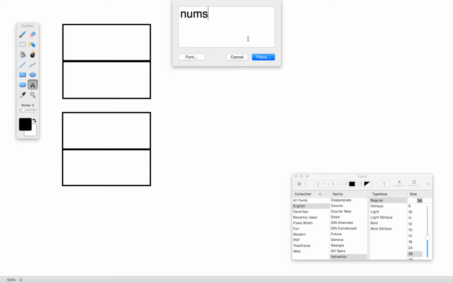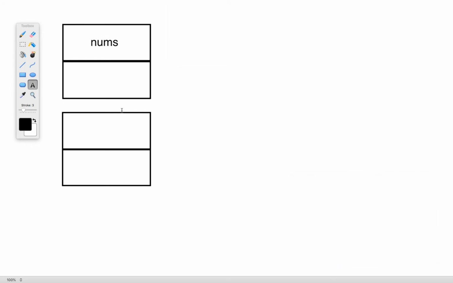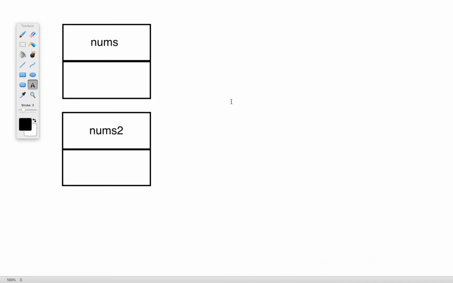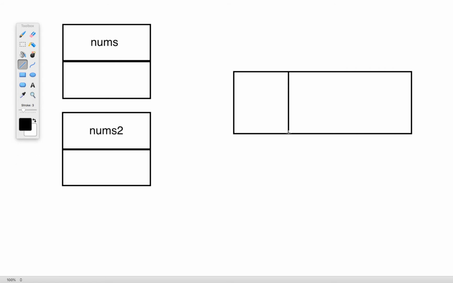Adjust the size for this. We want nums, and we want nums2. And then, in addition to these two references, we have just one single object somewhere in memory, which is the array that we created. So we'll create this one array. We have a size of 3 for it.